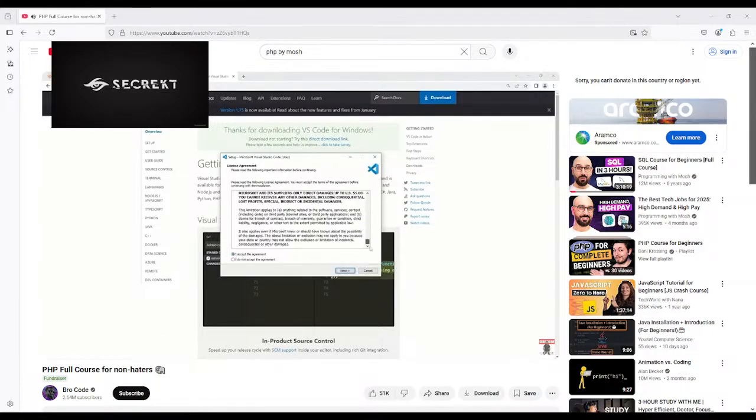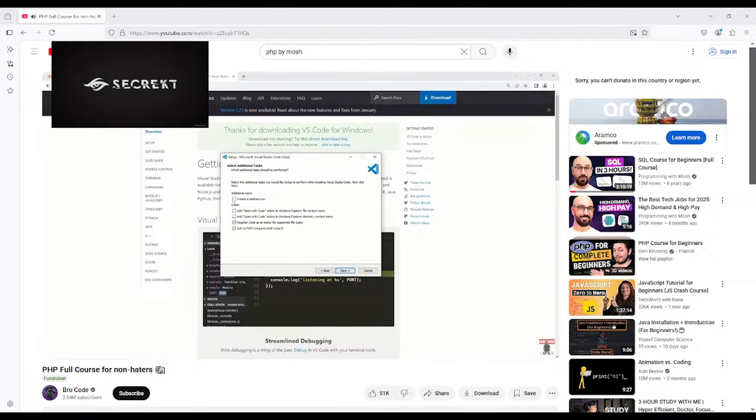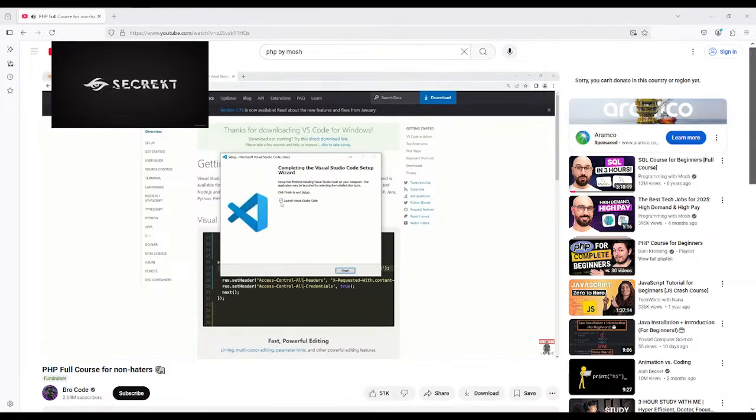Accept the license agreement. Yes, I did read it that fast. You do have the option of selecting a destination location. I'll keep it as the default. Next, next. I'll create a desktop icon, then next. And install. We might as well launch VS Code, then finish.